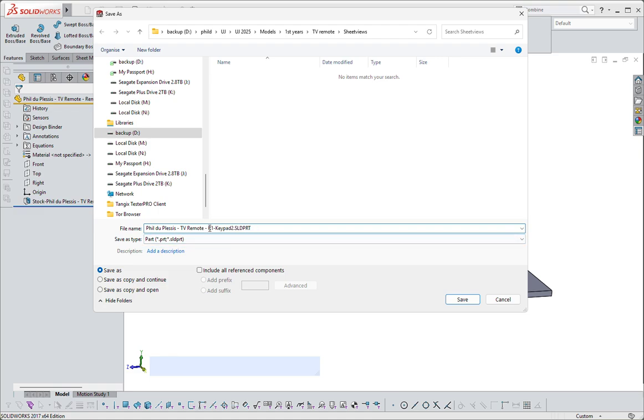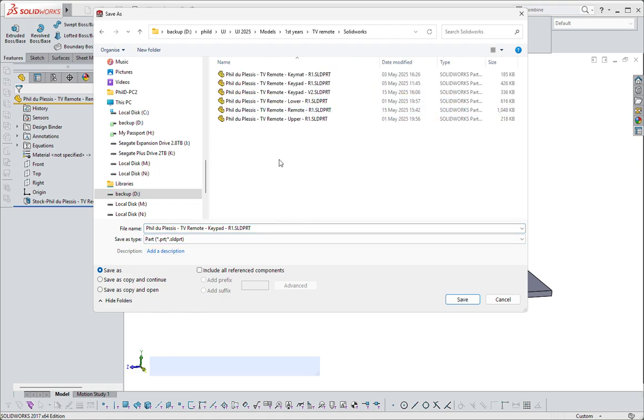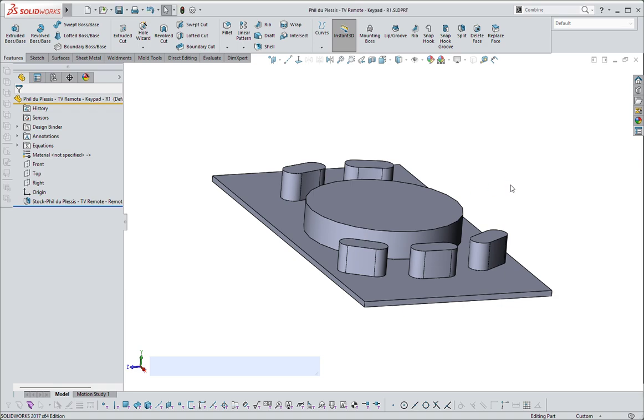You want that to be, let's just get rid of that one, Control X. We want that to be keypad, space dash space, Control V R1. Now I know, let's just make sure I'm in the right place. I know that that's actually going to conflict with an existing one. That's fine. I'm going to overwrite it. Say save, say yes, that's fine.